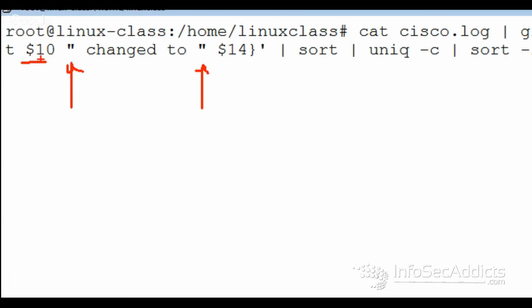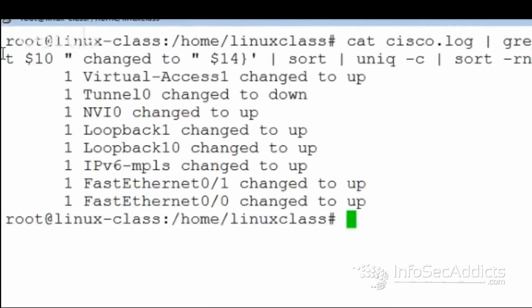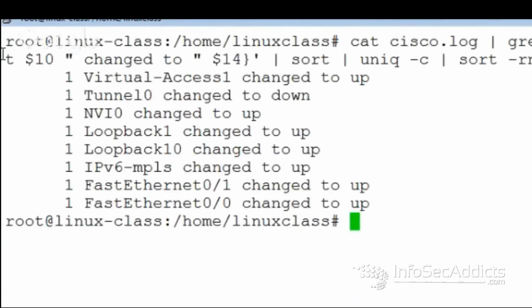So column 10 is the interface name, column 14 is the interface status, and then sort it, alphabetize, unique, remove the duplicates and count them, sort dash RN, reverse numeric sort. So now you can see what happened on every interface, which ones changed to up, which ones changed to down, all that cool stuff.